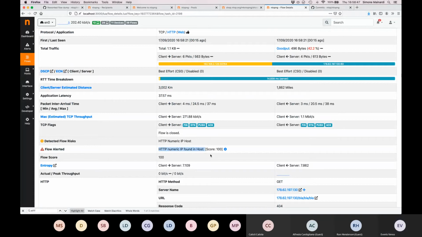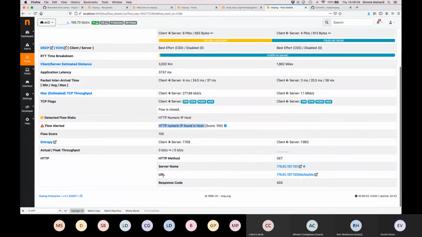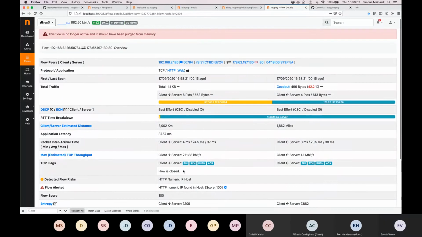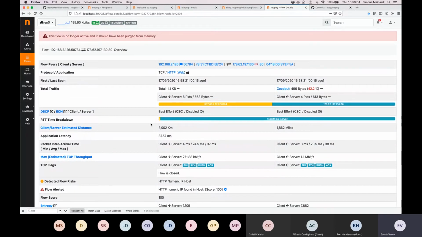in host. So everything we have set up in the flow status and alert definition now appears here in the UI. We see the URL, which is the IP address / blah, blah, blah. So from this point on, every time ntopng sees an HTTP flow with a numeric IP in the request, it will trigger a status like this one.